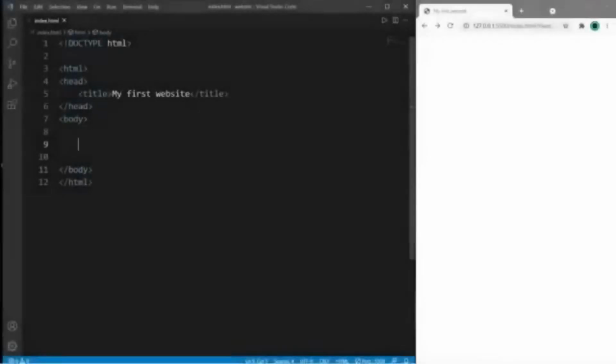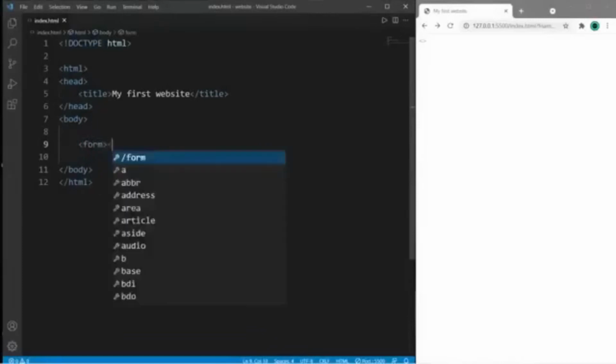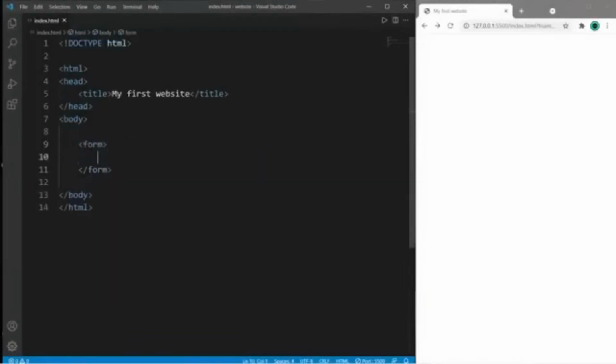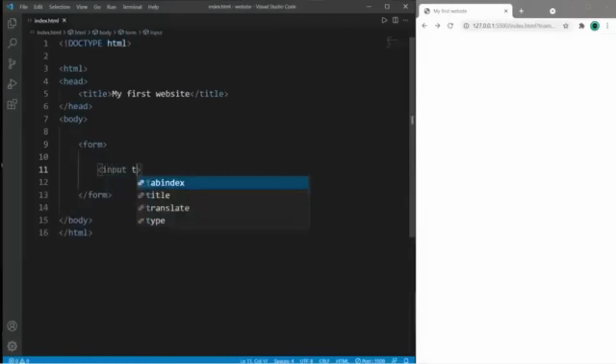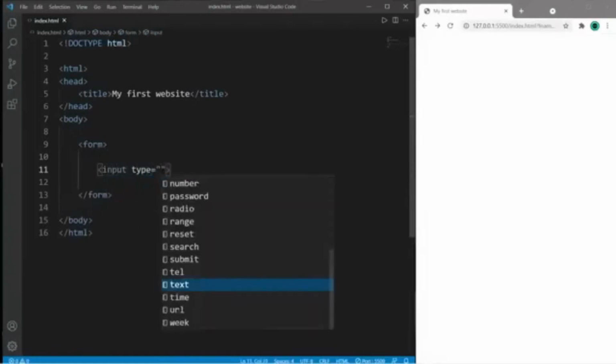Hey everyone, I'm going to try and explain everything I can about forms in about 8 minutes. To create a form element, we'll need a pair of form tags. There's an opening form tag and a closing form tag. And depending on the user input that you need, there is an input element. And you can set the type attribute to whatever you need.